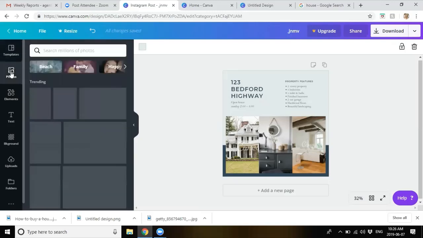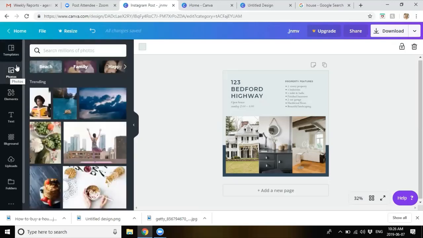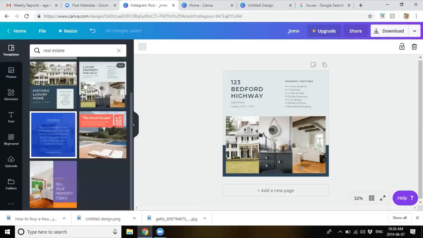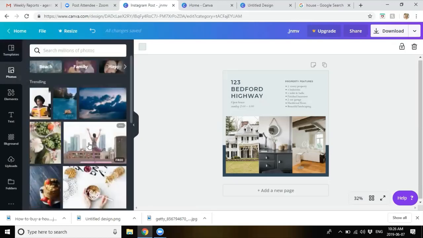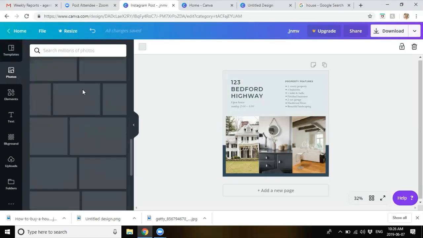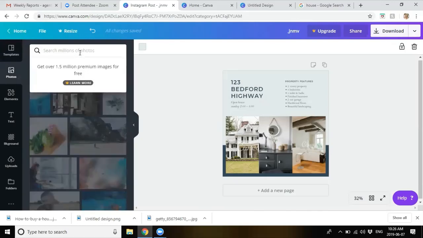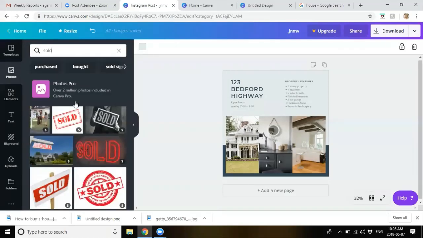There are photos in Canva that you can choose from. So I'm just going to go down this left-hand column and kind of explain to you what these are. So that was the templates section where I searched real estate. You can search anything at all. In photos, again, just search whatever you're looking for. So maybe you want a sold sign to put in there.